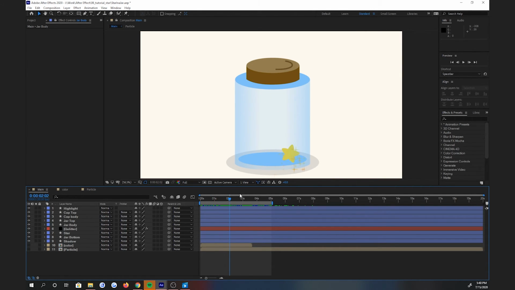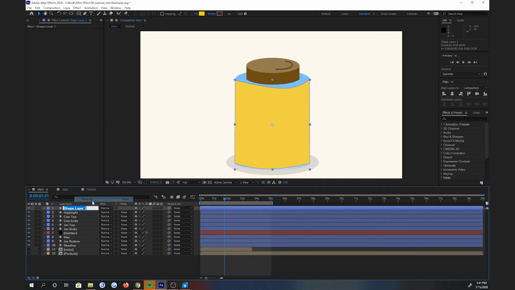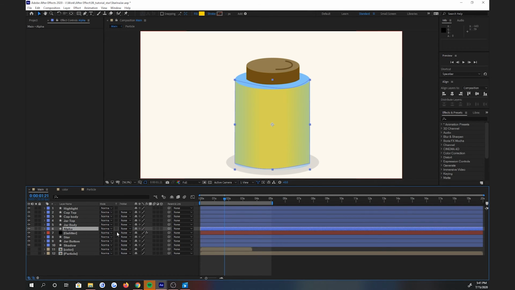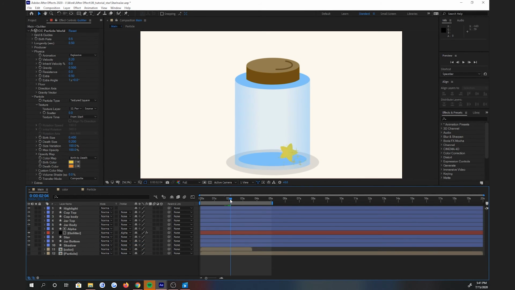Particles are still coming out of the jar, so let's make sure they stay inside by creating a mask. Go to the pen tool and draw the area where we want to contain the glitter, and name it Alpha. Bring it down to the top of the glitter layer and select Alpha Matte Alpha. And now the glitter is finally contained in the jar.